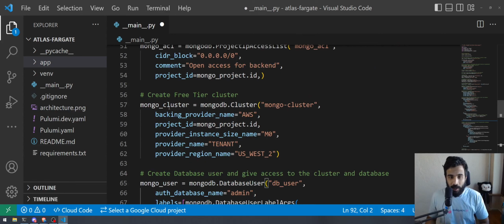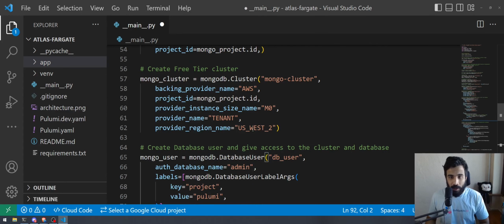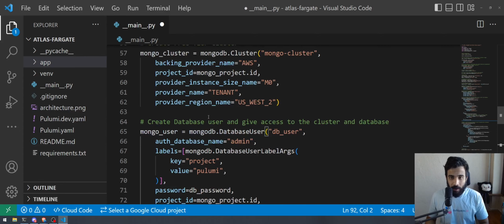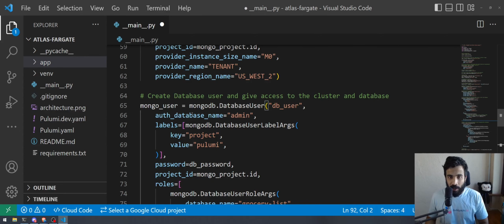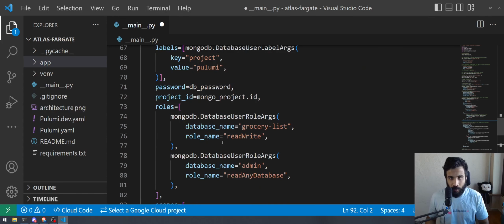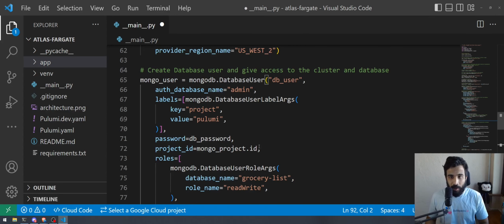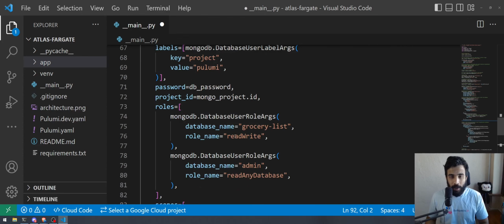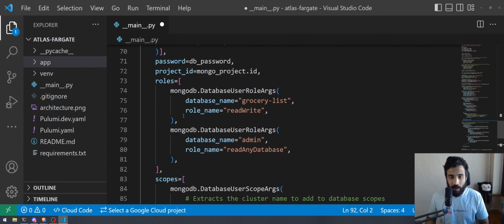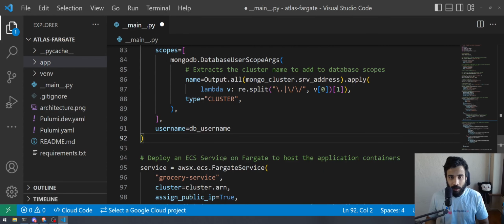And we're then finally creating a MongoDB cluster with the name Mongo cluster within the project that we created earlier, in the US West 2 region. There are other configurations such as the size and the provider configurations. And we're also creating a MongoDB database user, with the username that we had provided earlier, so that the application can access the MongoDB database with the username and password that we had passed in as configuration.